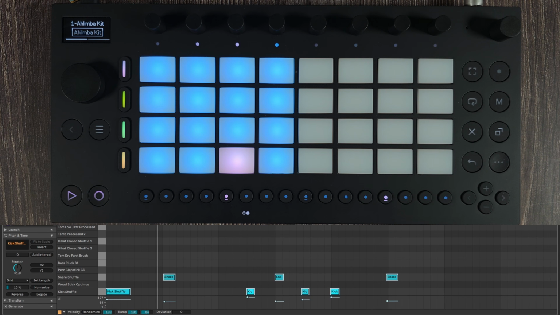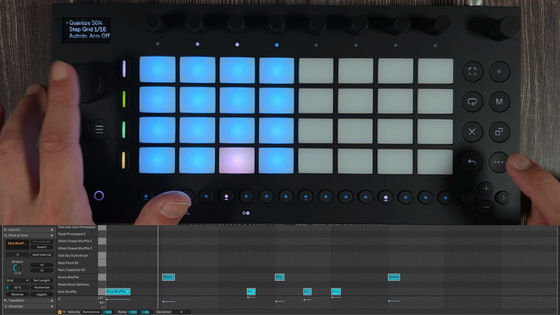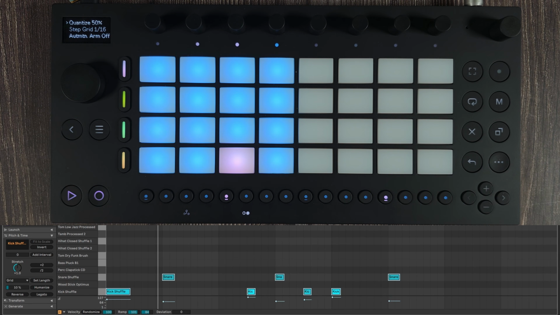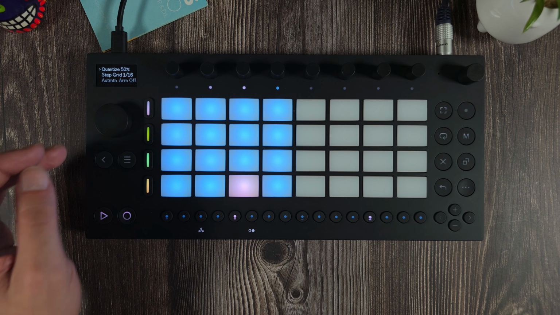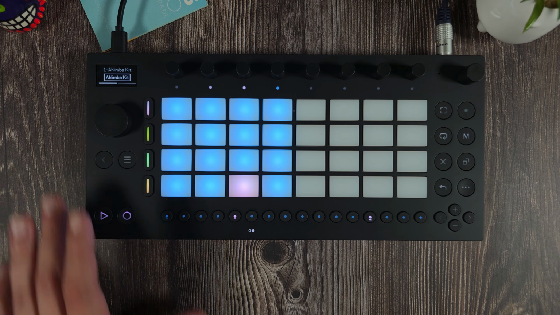So if the clip is a little bit off because it's just not quantized, you can go here and do Shift, and you can press the quantize, and it will just quantize that clip. There we go. Now still, again, if you go to Shift and then you go into the workflow, you can select how much you want for it to quantize. So yeah, you can decide the quantization just like you would on standalone. So let me just go back.